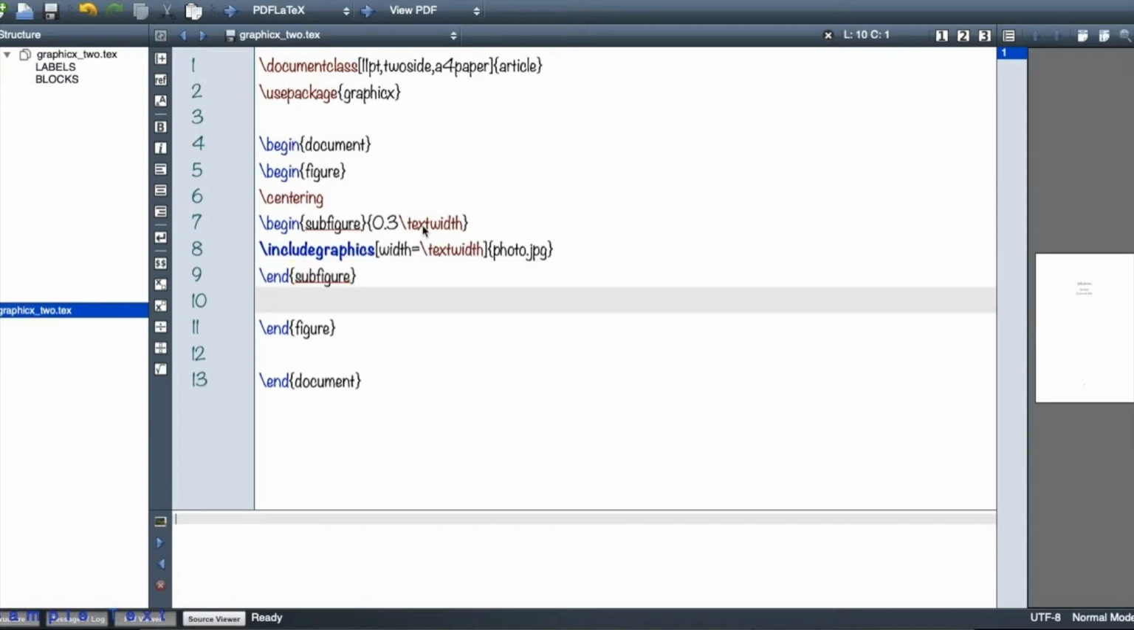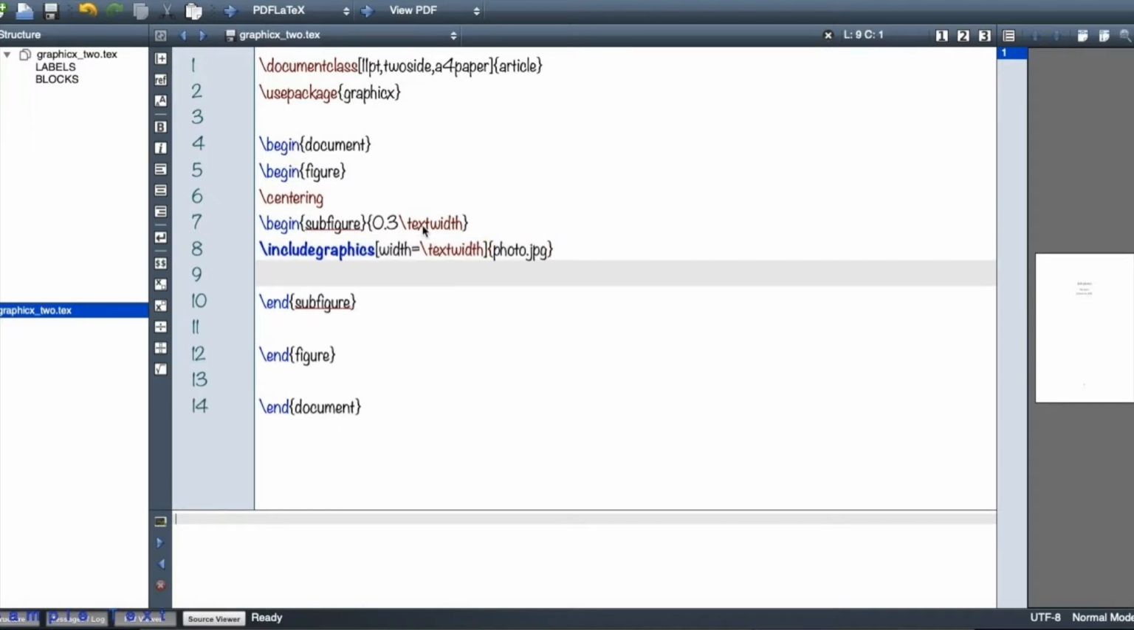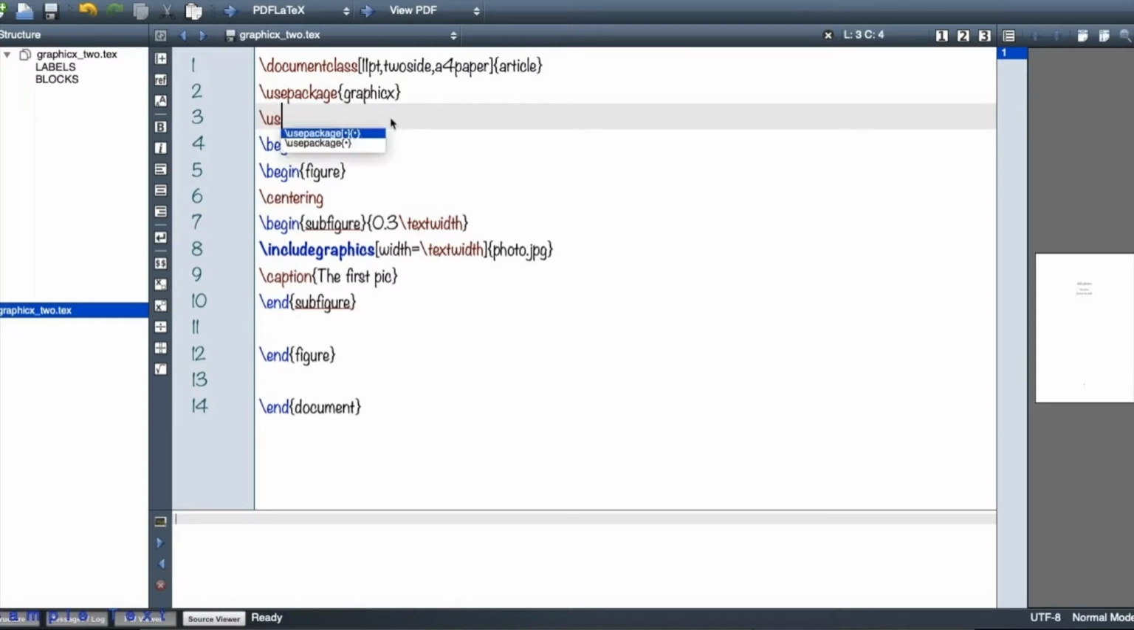What I can have here is that before I finish my subfigure, I can add a caption. The first pick. But whenever you use this, you have to use another package, which is subcaption, because you are using captions in subfigures. So you have to use the subcaption package.